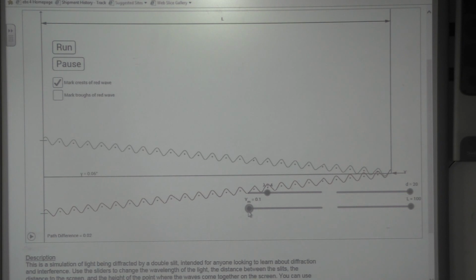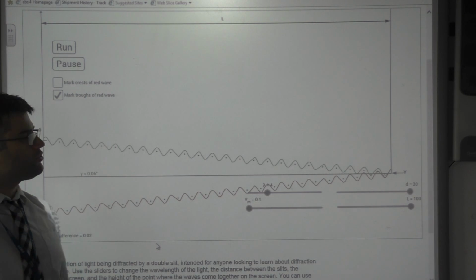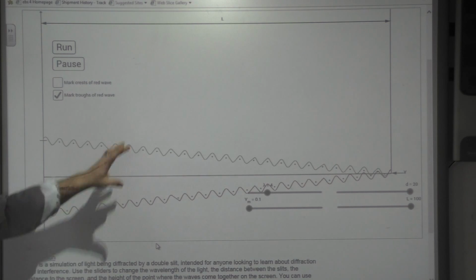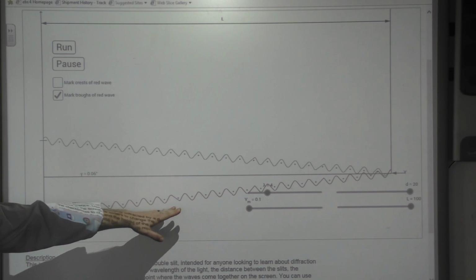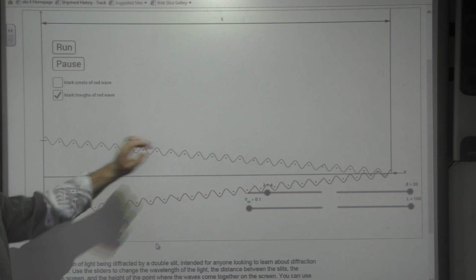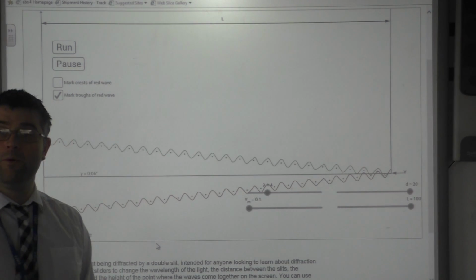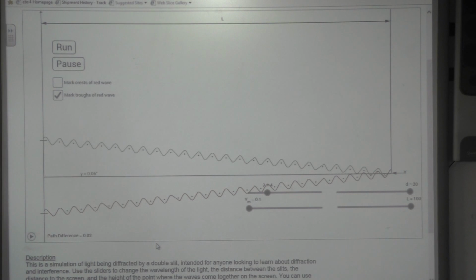So we'll go back to our starting point, we've got a bright spot. Where would we observe a dark spot? Well, a dark spot would be where a peak meets a trough. So I had the dots before, peaks of both waves. Now I've got the dots on a trough for the red wave and on the peak for the other. So where the dots meet in this case would be destructive interference.